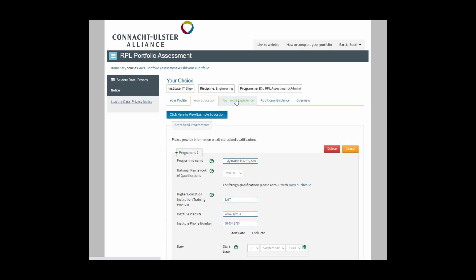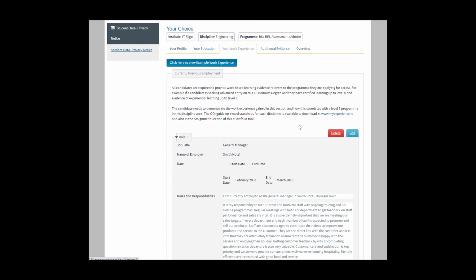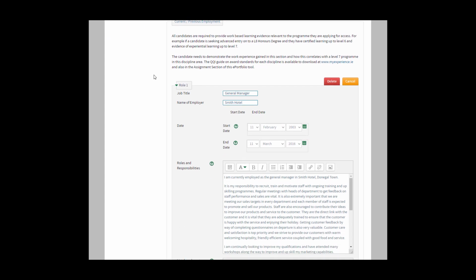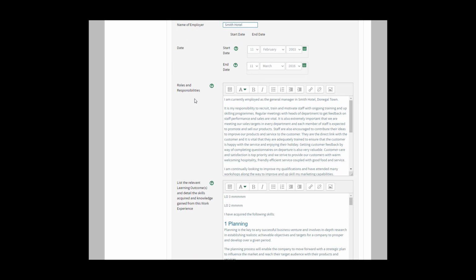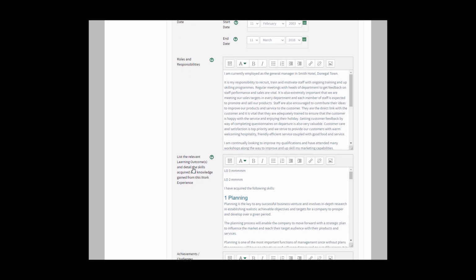The third tab then is your work experience. So we're looking here for the evidence, and this is the challenging part with experiential learning. We're looking for the evidence that an applicant has met the learning outcomes. Here the person has listed a job title, the name of the employer, and then I'm given the roles and responsibilities. And then what we're looking for is we're looking for them to list the learning outcomes and show how they meet those learning outcomes. That requires a conversation with an academic in one of the institutes, head of department, or even a mentor.